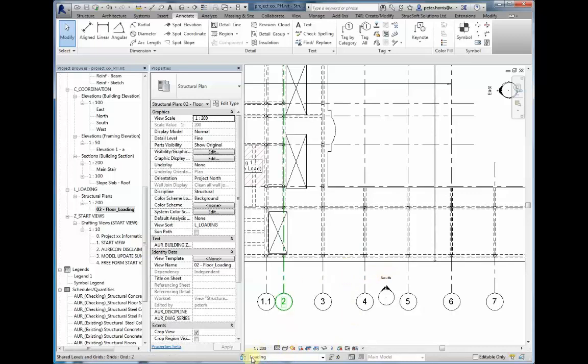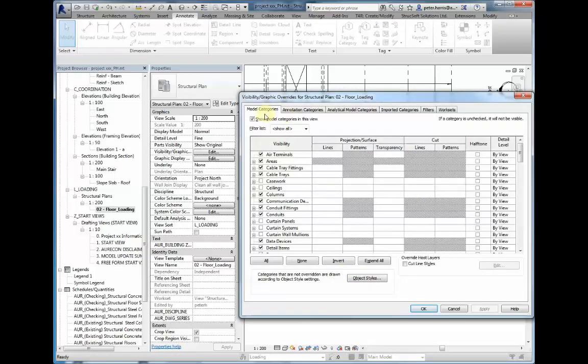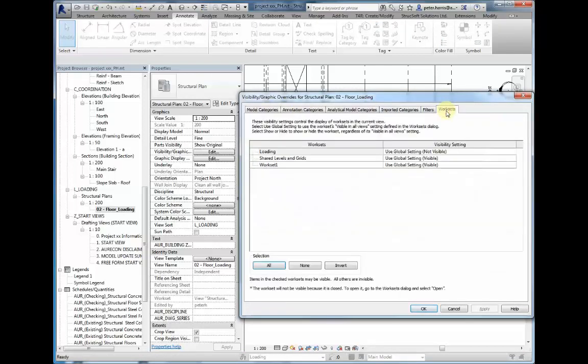Now, to ensure this is displayed, where we said this is where we unticked and not visible, Visual Graphics Override, coming up to work sets, coming across where it says global settings not visible. In this case here, for this view, we want to be visible and show.